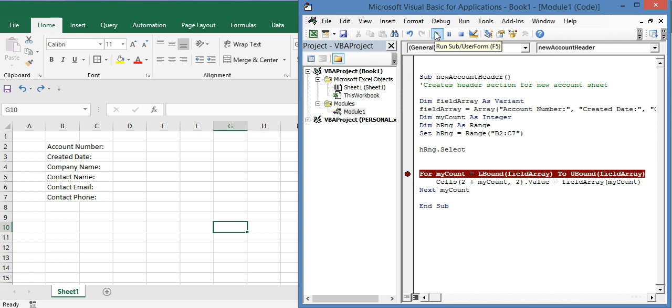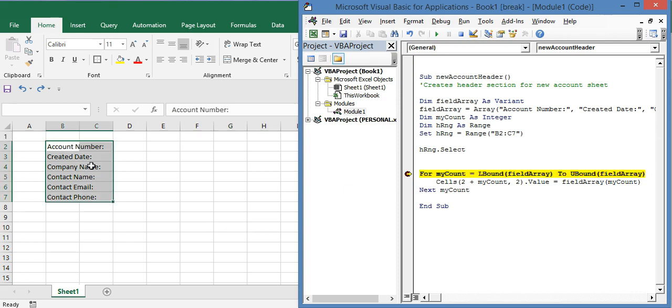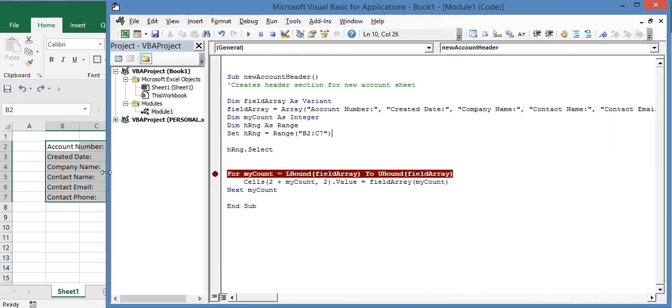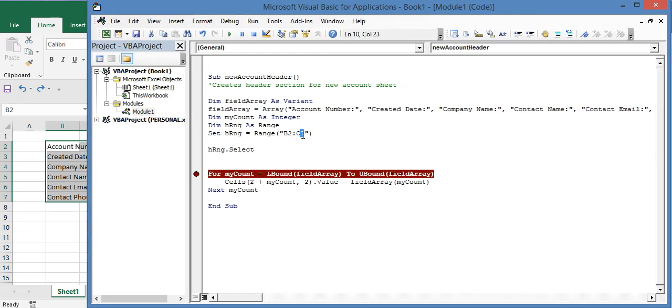Okay, so let's test this out. We'll hit play on that, and it definitely takes that range B2 to C7 and selects the entire range. That's the approach we want, because we want to use that h range to auto fit column B and then set the width for column C. So how do I do this dynamically though? Because really I want this to be something where you don't have to come in here and change this. You don't want a hard coded range in here.